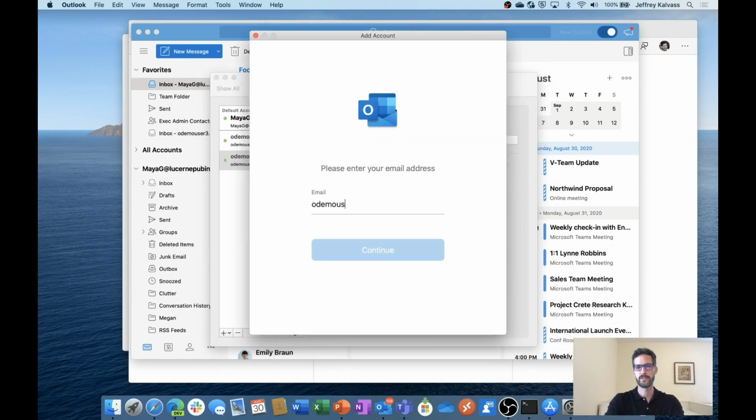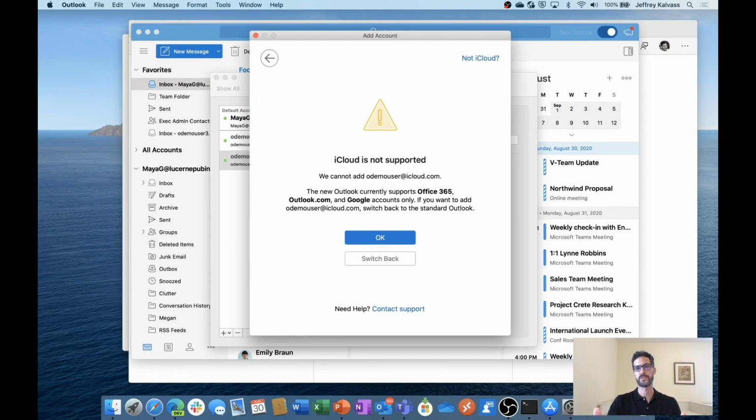Let's try to add my iCloud account. Oops, iCloud is not supported yet. As I mentioned earlier, we have support for Office 365, Outlook.com, and Google, but not iCloud yet. It's something we're working on.